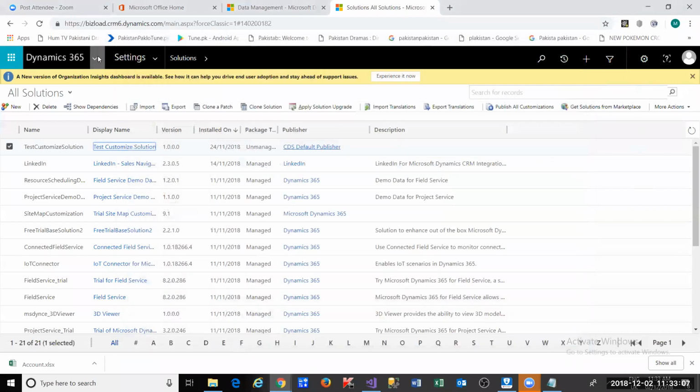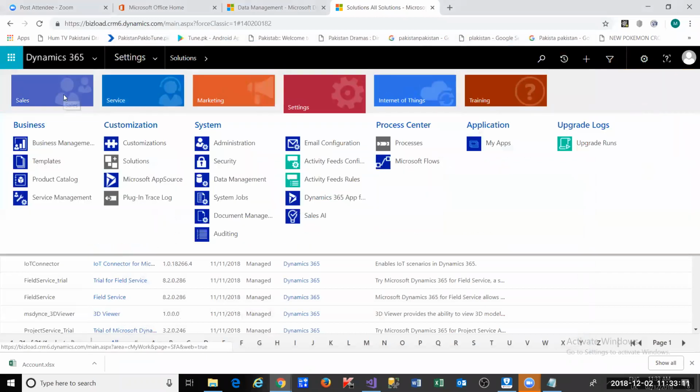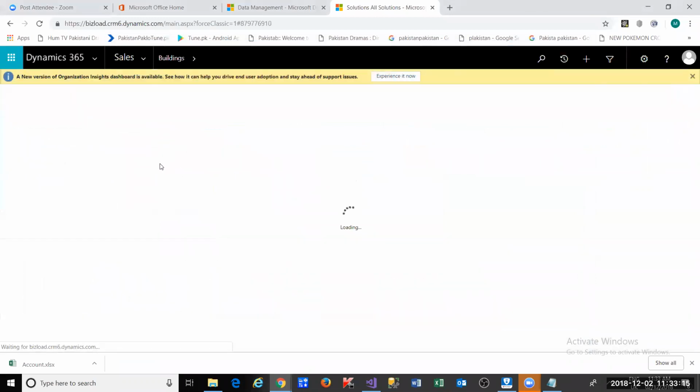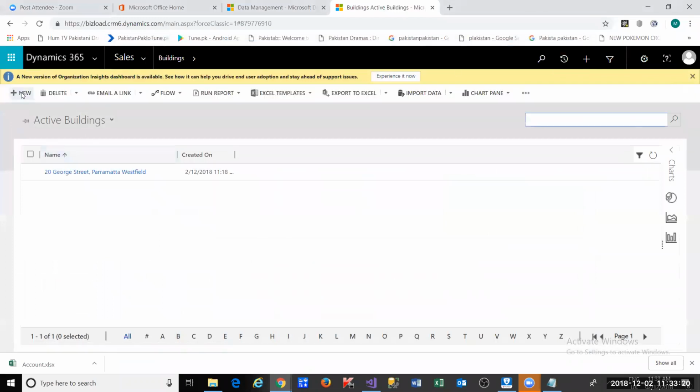Okay, so if we go to here, so we had a sales, we had a building entity. Okay, let's create a new one.